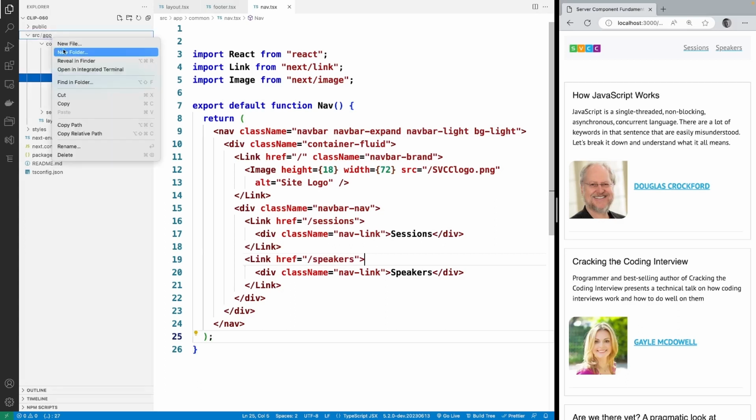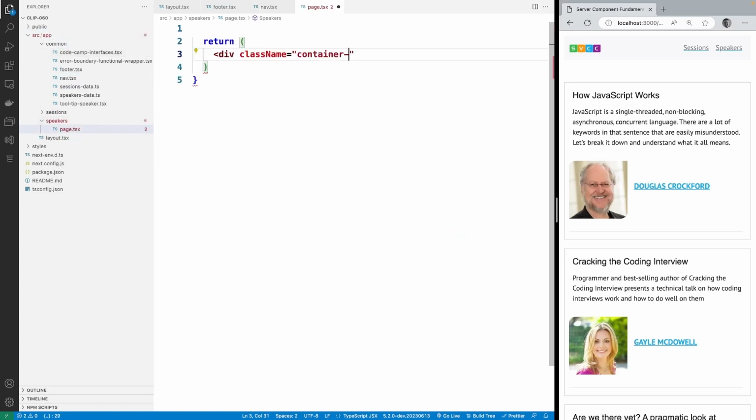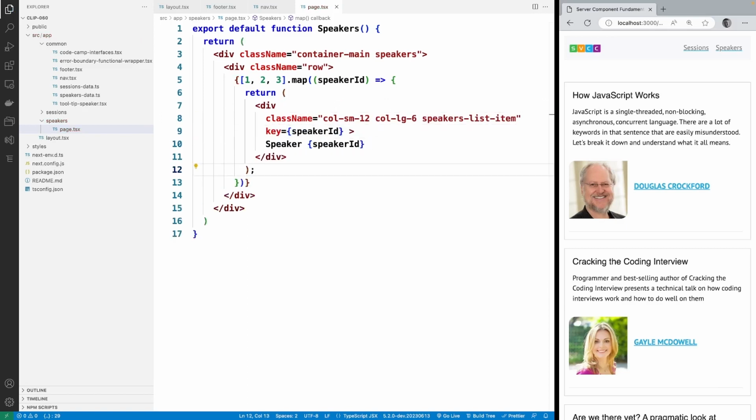First thing, create the speakers folder under app, and then to make the folder routable, add the file page.tsx. For now, just create a simple server component that renders 3 dummy speaker lines. Coming up shortly, we'll make it real by getting our actual speakers, but for now, let's just stick to creating our navigation shell.